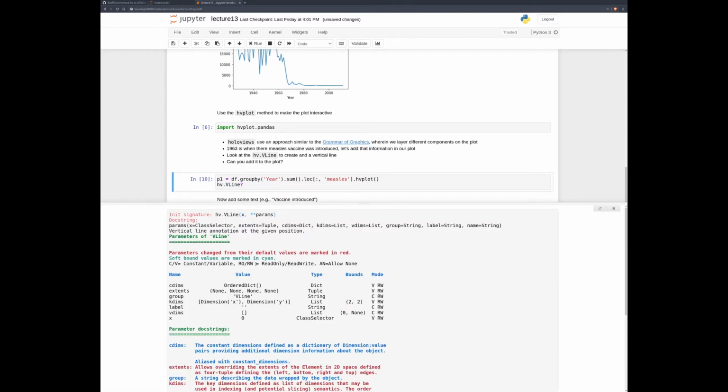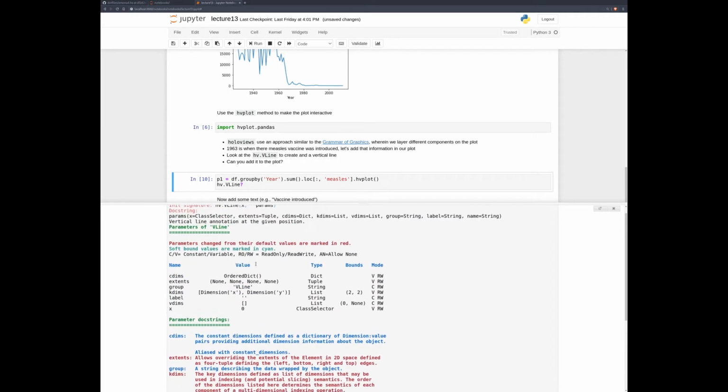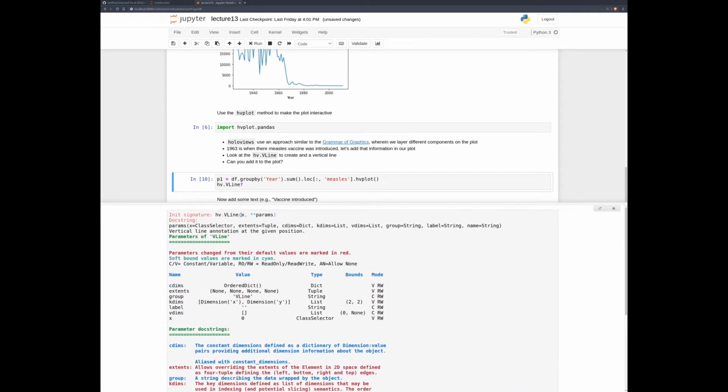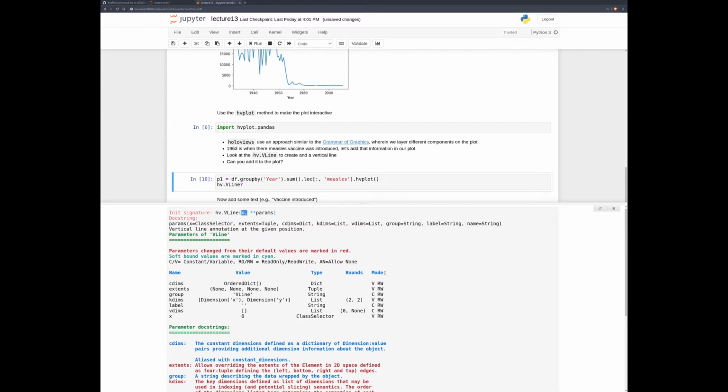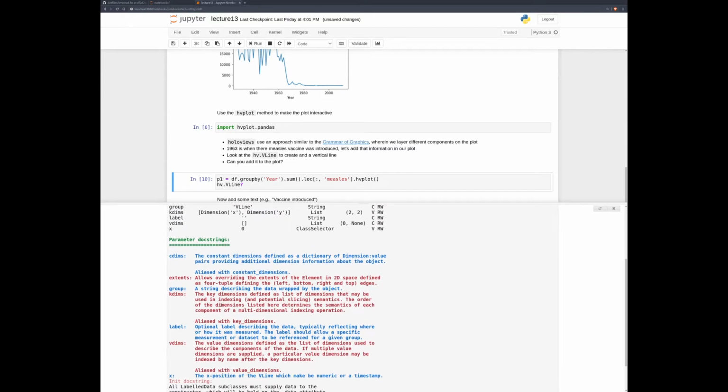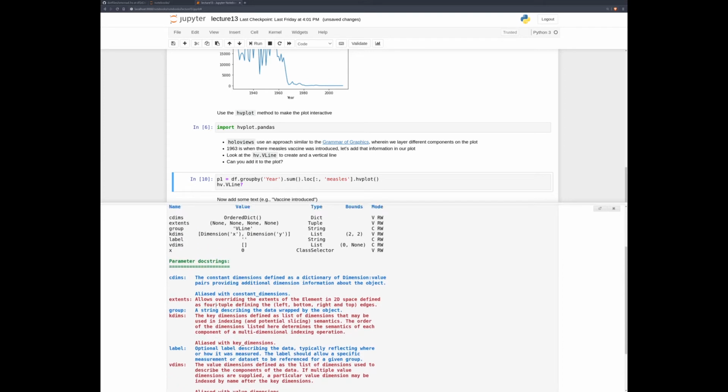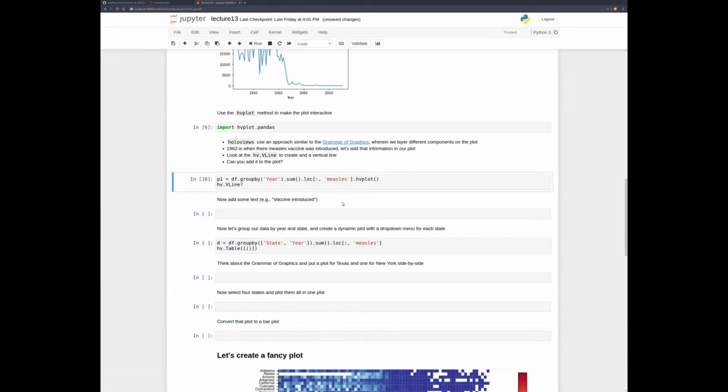All right, so you see it has a bunch of things here. What's important is that because it's a vertical line, we only get the X coordinate where we want our line to appear. And after that, the parameters, you see that it's the extents, cdims, kdims, vdims, label, and all those things. So we've got a number of different options that we can use. At the simplest, the vertical line takes the x index, right? Oops, 1963, there we go.